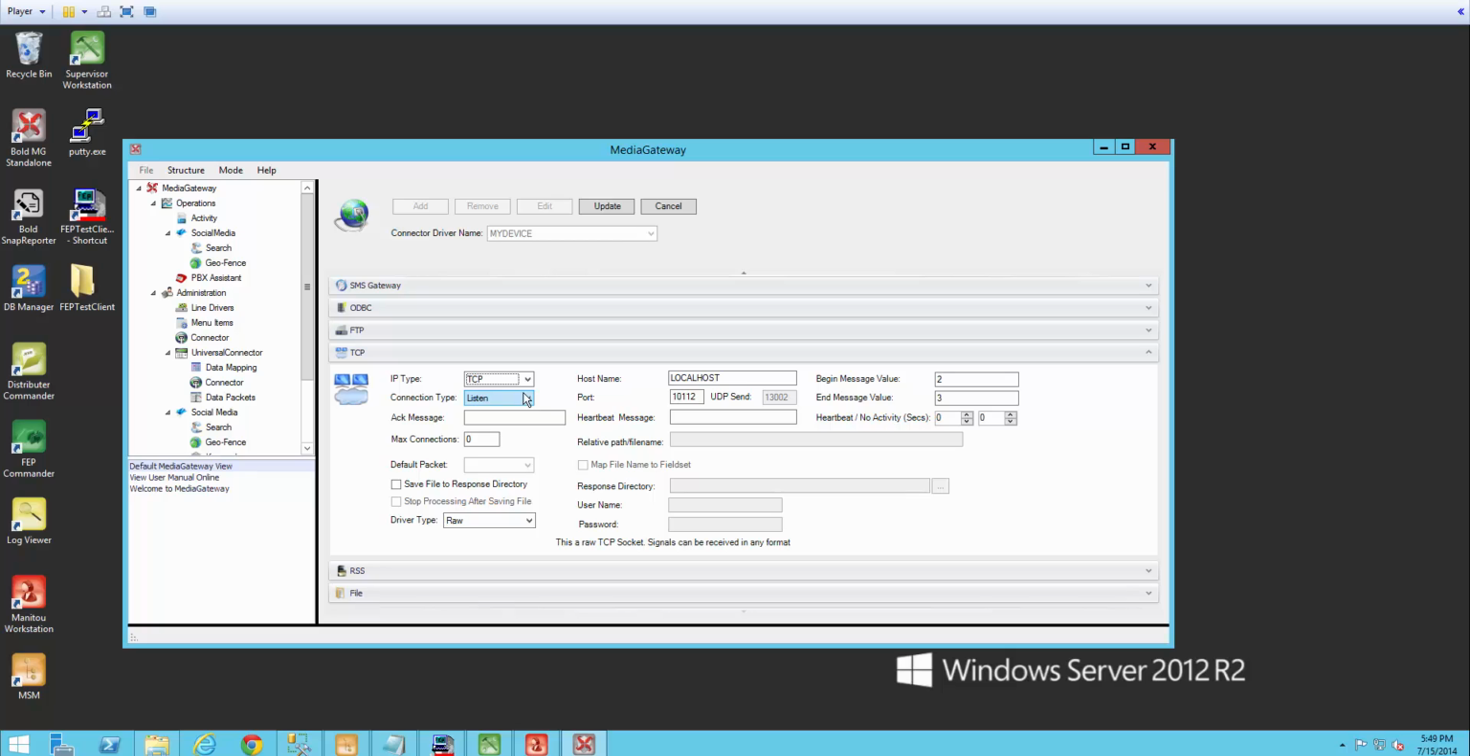The next thing we need to select is our connection type. We have listen and we have send. So this first one, listen, we are opening up that communication and we're going to be listening and waiting for a signal to be sent in. Send would be if we were attempting to make an outbound connection to the IP that you would have listed here in the connector section.